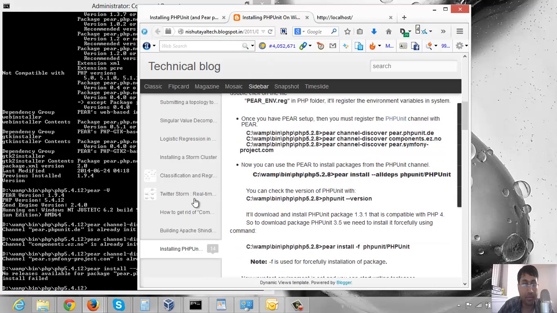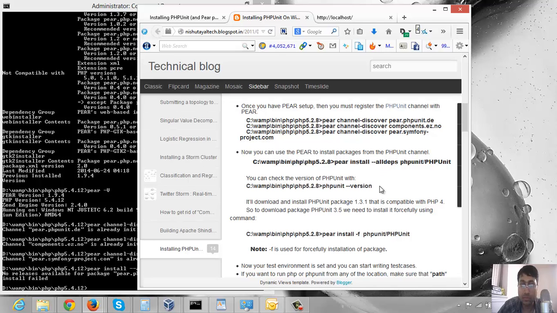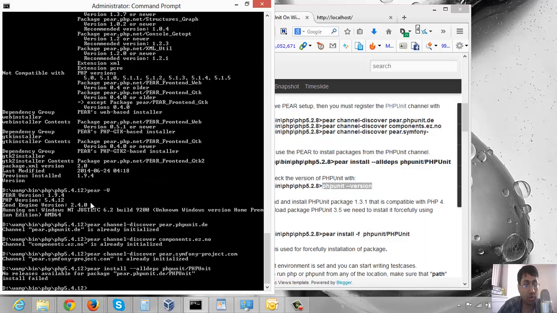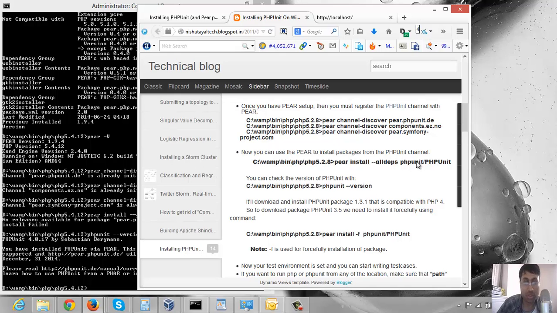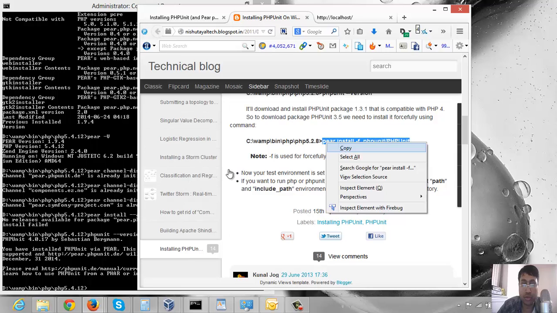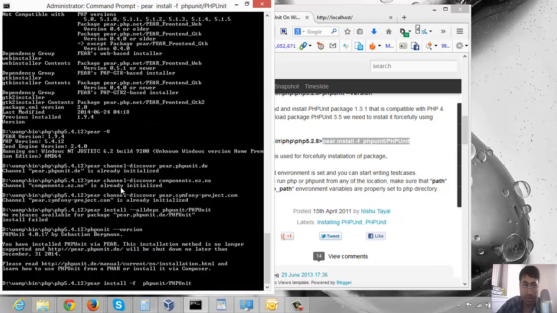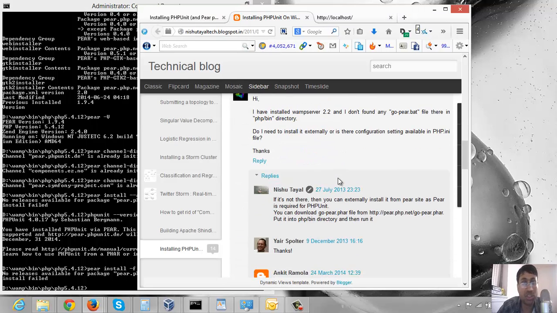Okay, it actually worked for me, and let's see. You can see PHPUnit is already installed or not. Yeah, PHPUnit is already installed, so you know that it worked for sure. And I used this one. It probably is something I'm doing the second time, so yeah, the forcing will work. Follow the system, it will work, don't worry much.